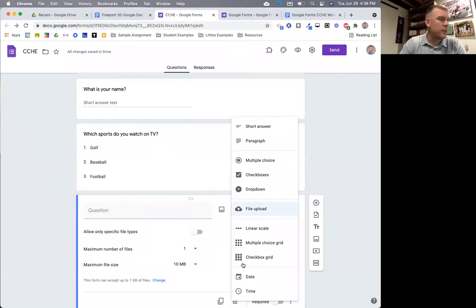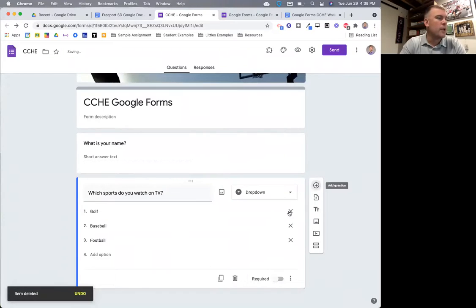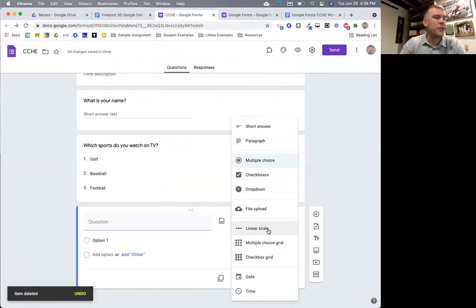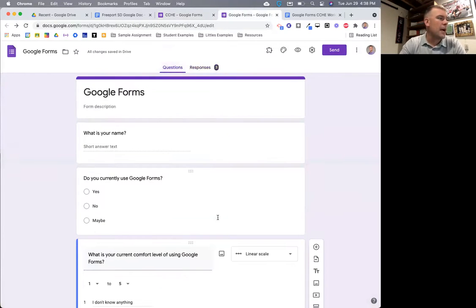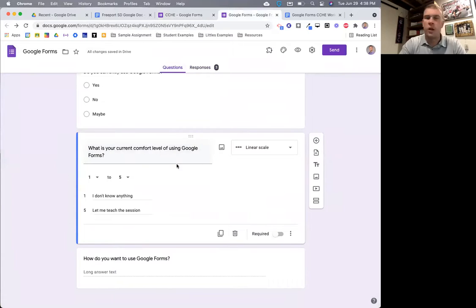Linear scale. Okay, so the next option here. Actually, I'm going to remove that question. We'll do a new one. The next question down, linear scale. That's the one that you all filled out to start the session off. That's going to be an option of what's your current comfort level, 1 to 5. It's a Likert scale question.